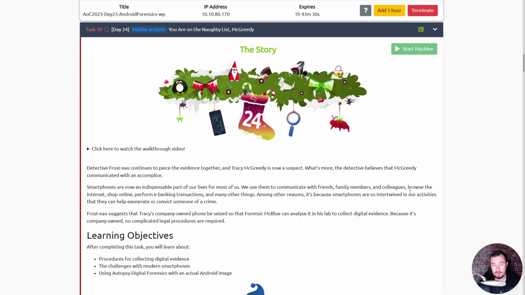Today's room, just looking at the description, I'll share my screen. I don't think we're doing mobile app pen testing. It's more like forensics, which I don't do on the mobile side. I just pen test mobile apps. So we'll see what we can learn together.